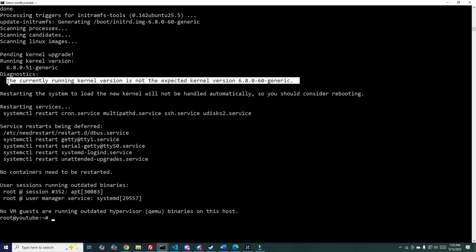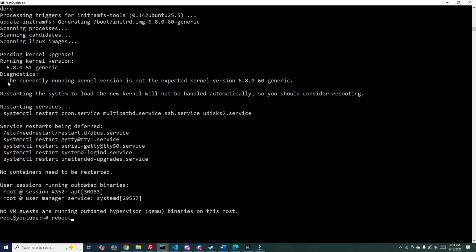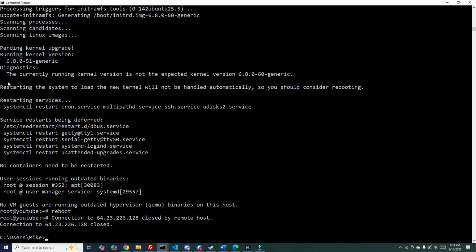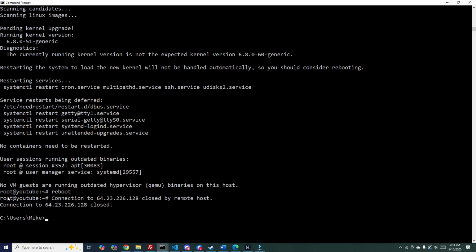So what we're going to do here is type in reboot, and this is going to exit you out, and you'll be able to get back in about a minute or so. So let's hit reboot, and we see that we did reboot, and root at YouTube connection has been closed by the remote host. While this is rebooting, we've got about 30 seconds or so, and then we can try to relog into it via SSH.